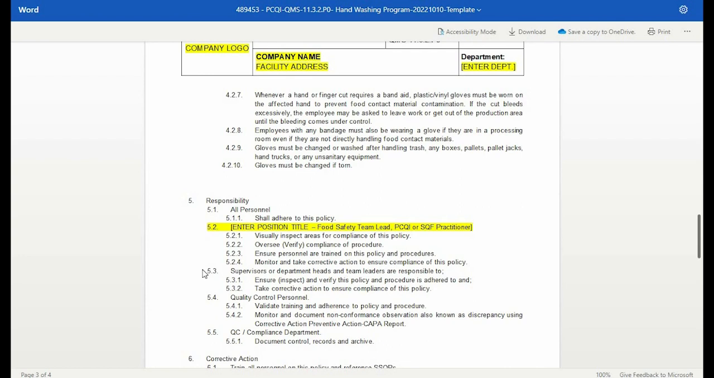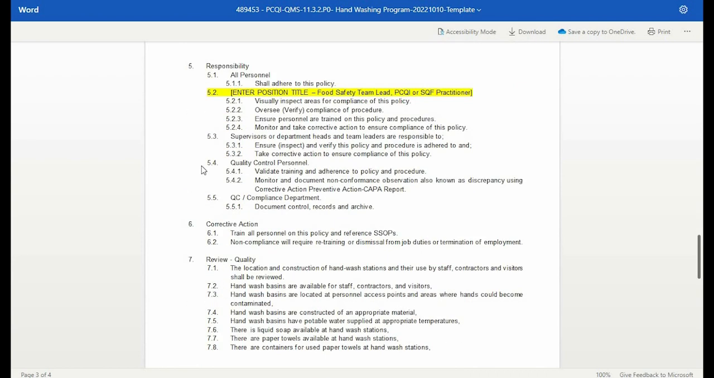The supervisors or department heads and team leaders are responsible to ensure and verify this policy and procedure is adhered to, and take corrective action to ensure compliance of this policy. For the quality control personnel, validate training and adherence to policy and procedure. Monitor and document nonconformance observation, also known as discrepancy, using corrective action, preventive action, or the CAPA report. And for the QC or compliance department, document control, records, and archive.